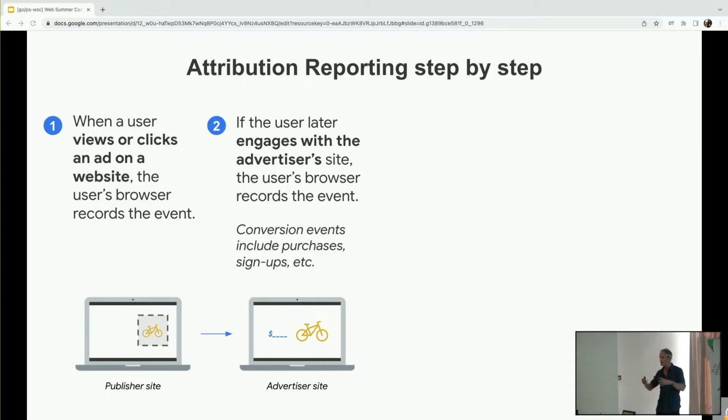And then those two events are correlated, and then we can have what are called aggregatable reports, which give you detailed conversion site information, stuff like purchase values, geographical location, and so on. Or you can have what are called event level reports. So again, conversion information, like a purchase or a product page visit.